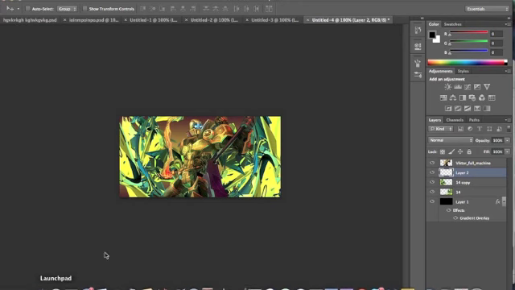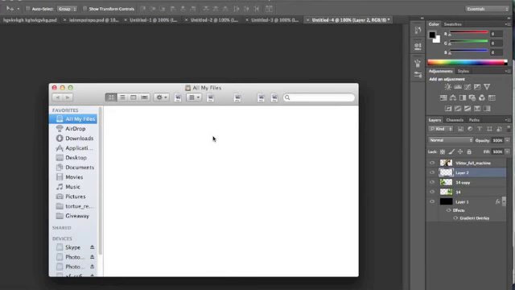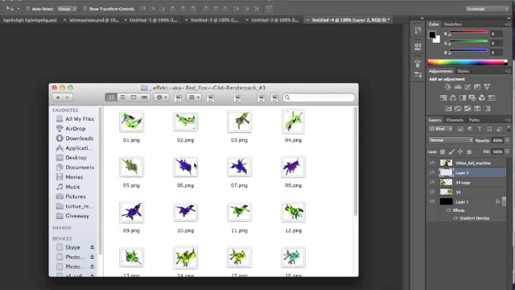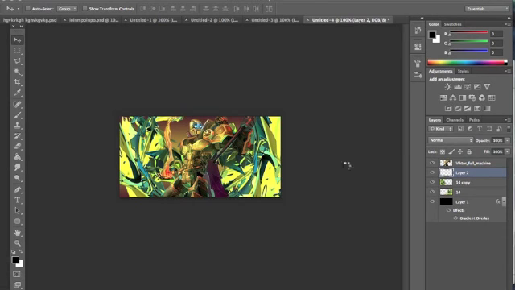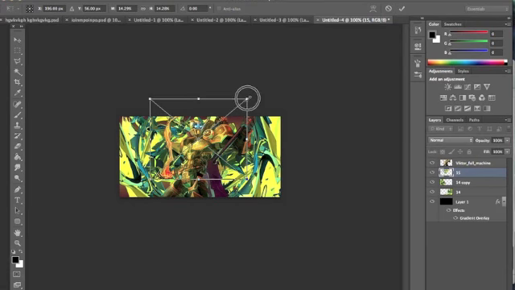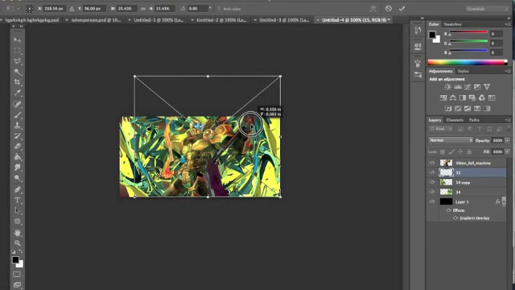Just go back to your Finder. You might not be on a Mac, but I know there's another place that's similar to Finder on PC, so let's just say this one. It's pretty much the same thing, just shaped a little bit differently. So drag that in, move it behind them, and then Alt and Shift and resize it how you want it.